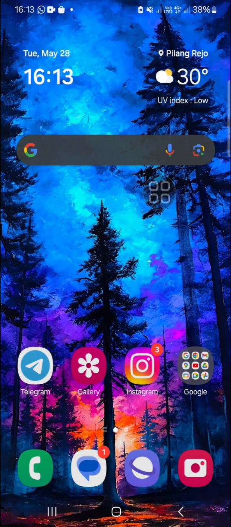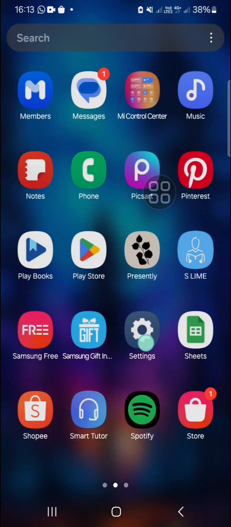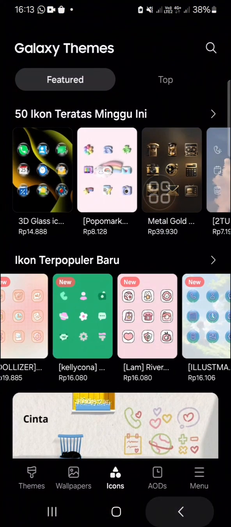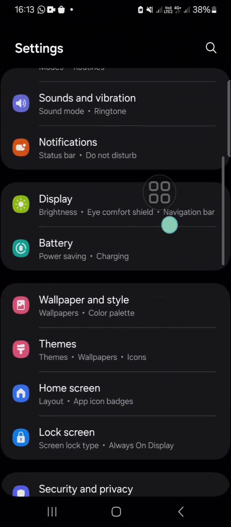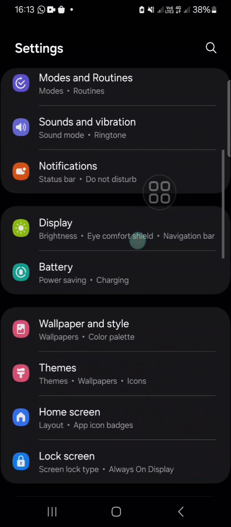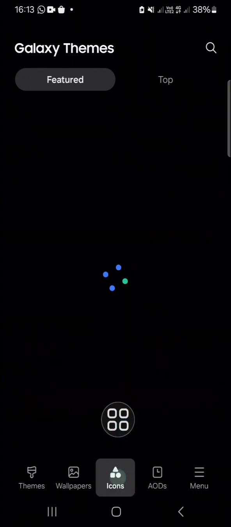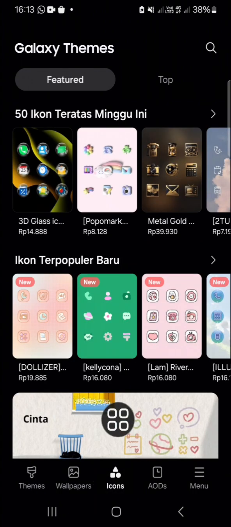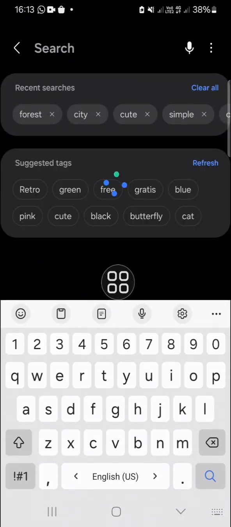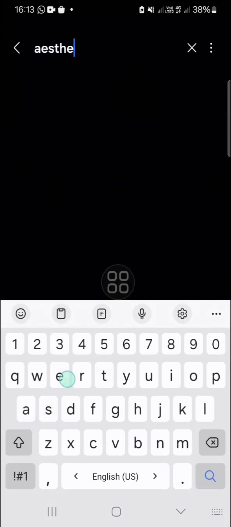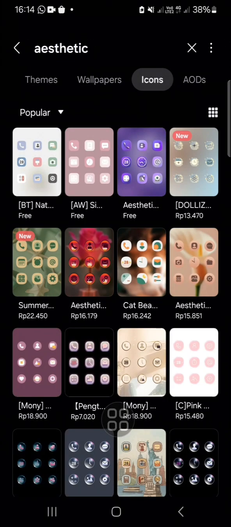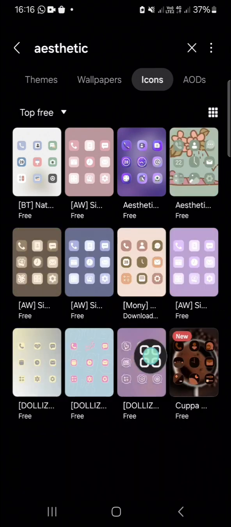And the second one, to make my phone look more aesthetic, I'm going to change the app's icon. We can go to the settings again, then we can just go to the Galaxy themes. You can click on this themes, and then you can go to the icons right here. And then I'm just going to search for the aesthetic icon. Okay, and here are some results I can apply to my phone. For example guys, I'm gonna go with this one.